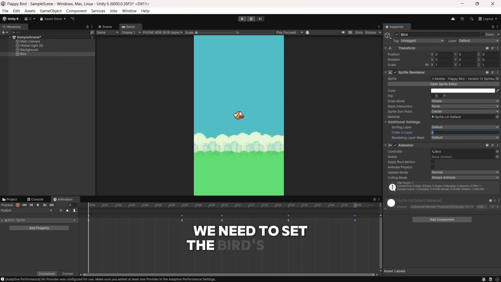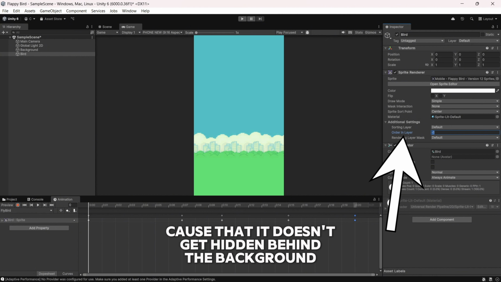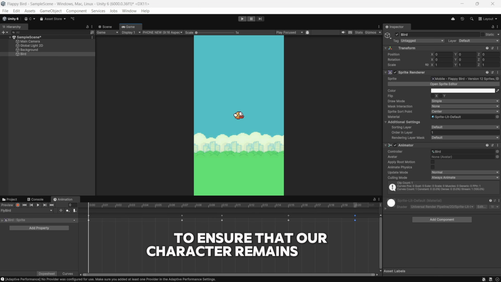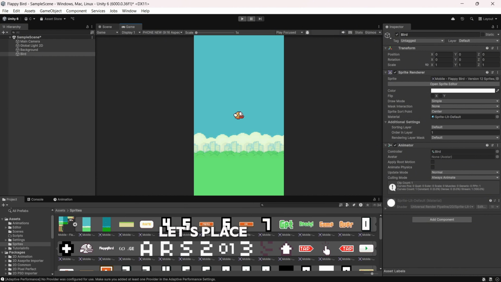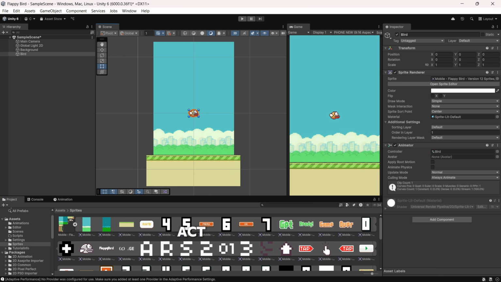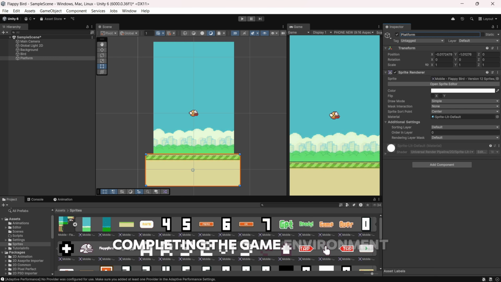We need to set the bird's layer to 1 so that it doesn't get hidden behind the background. This step is important to ensure that our character remains visible and properly layered in the scene. Let's place the ground object in our Flappy Bird scene. This will act as the surface that the bird interacts with, completing the game environment.